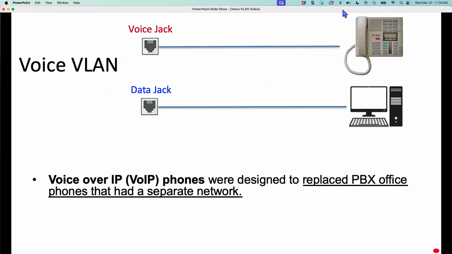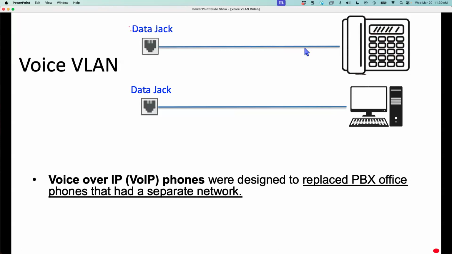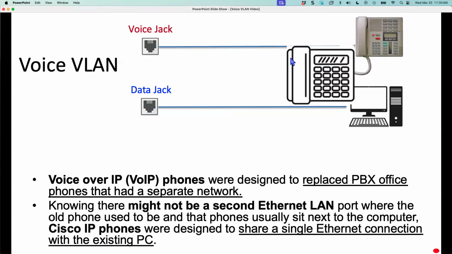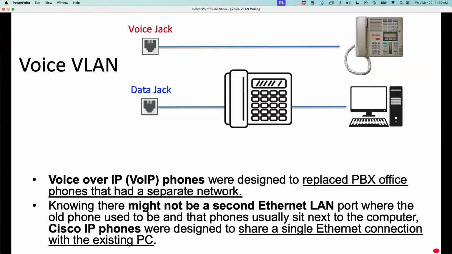So knowing that this would be an issue, in those days there might not be a separate data jack to connect the phone to the data network. So they had to think of a way to share that data jack, that port, with the PC, the computer that was currently using that connection.